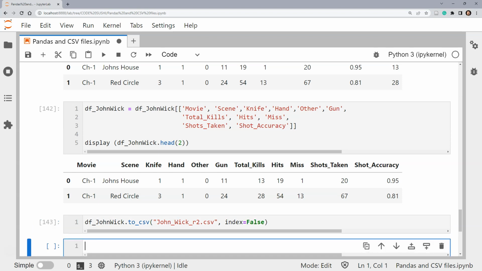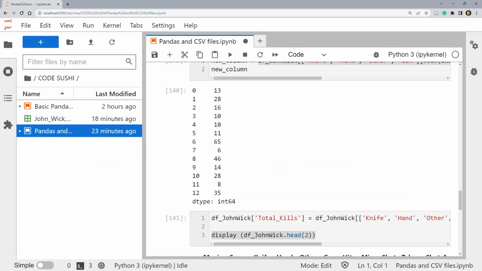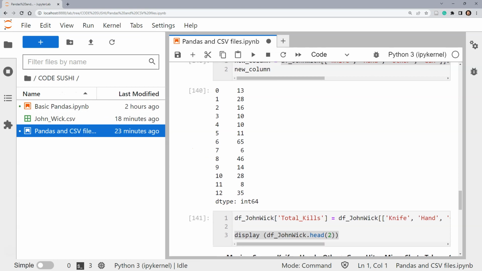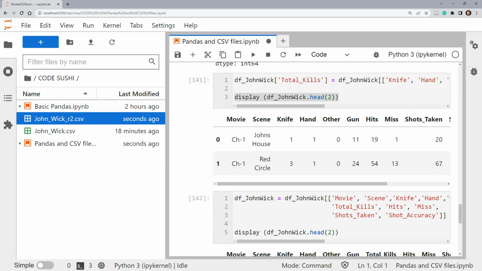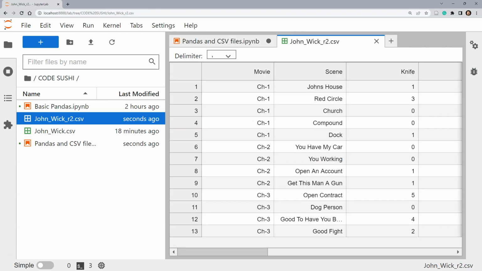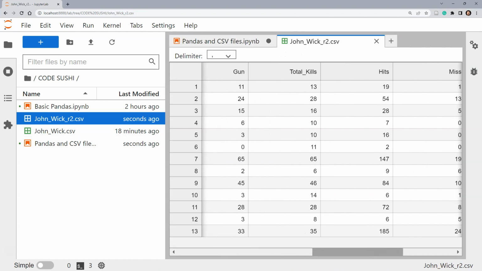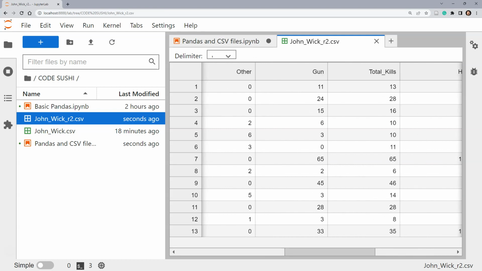All right, so I went ahead and ran that. Let's look here. And where is it? Refresh, please. Come on, where are you? There it is. It just saved it to the working directory that I'm in. Let's open it up and look, there is my data, right? And what's important here is that total kills is right where I wanted it.